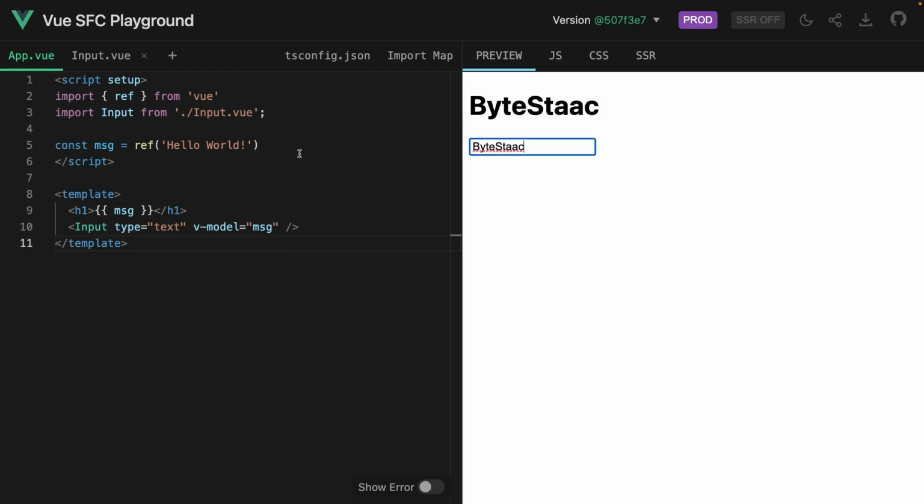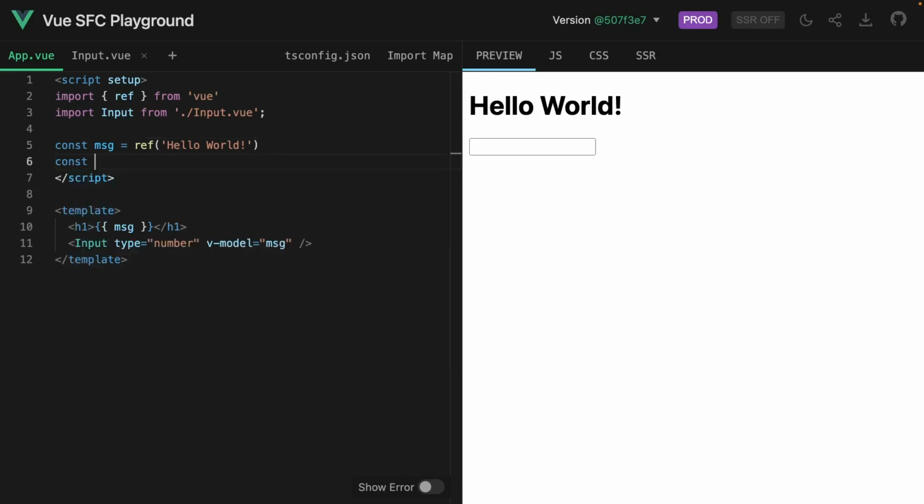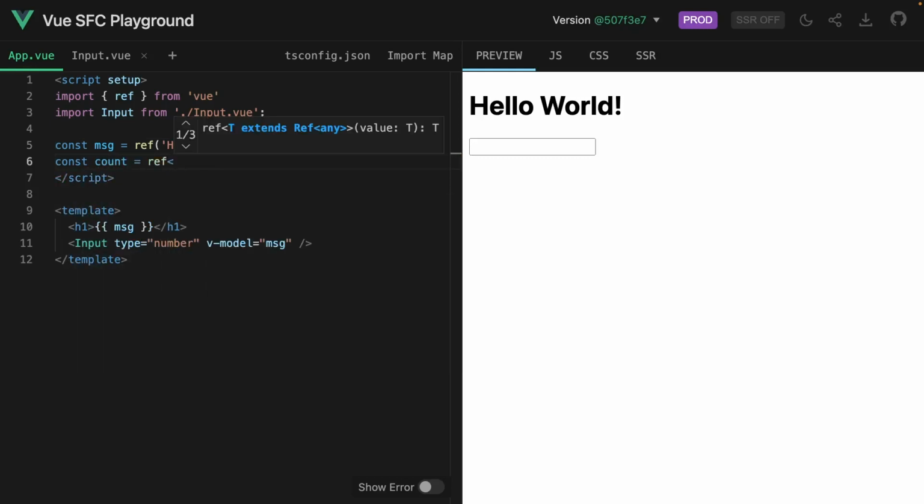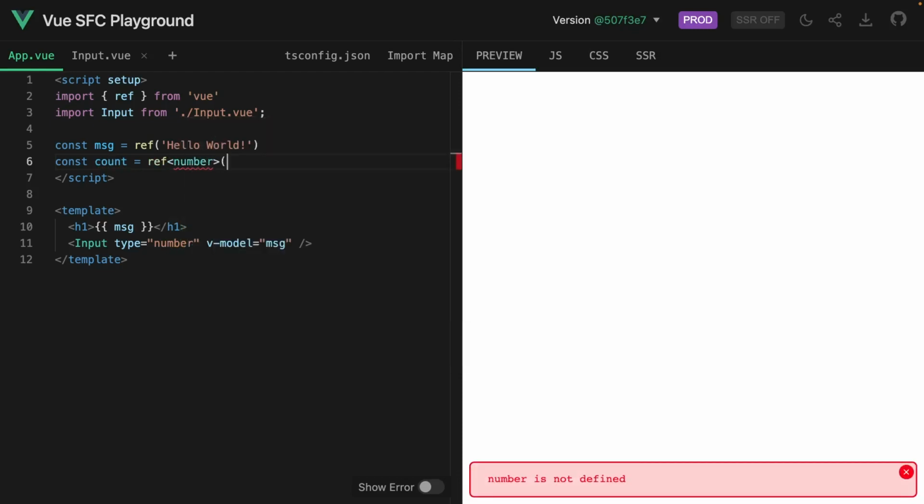So now what if I change this to number? So usually if you change the type of the input to number, then JavaScript will fire a number instead of a string in the event's value. So in that case, how am I going to handle that? So say count ref, and it's going to be a number, and initially it is going to be 0.